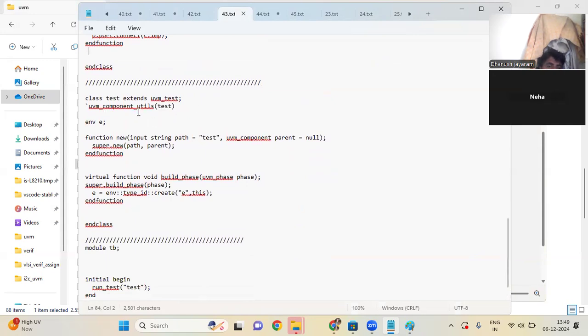Class test. See, in test, environment will be there. After that, here also in test we are creating the constructor. After that, build phase with the environment, we are building the environment, env colon type_id colon create e in double quotes comma this. Module test run. See, in module only one thing is there, initial begin and end, run test.